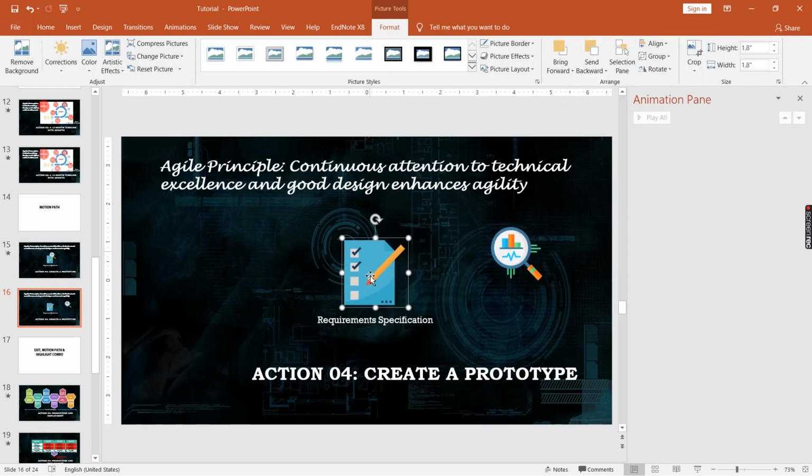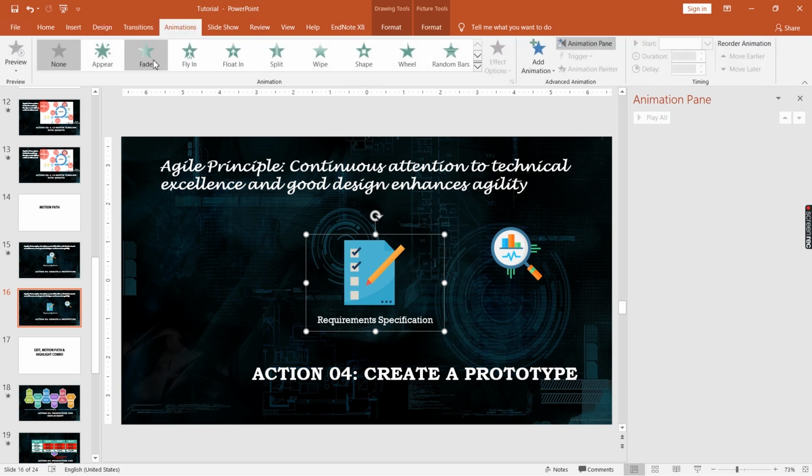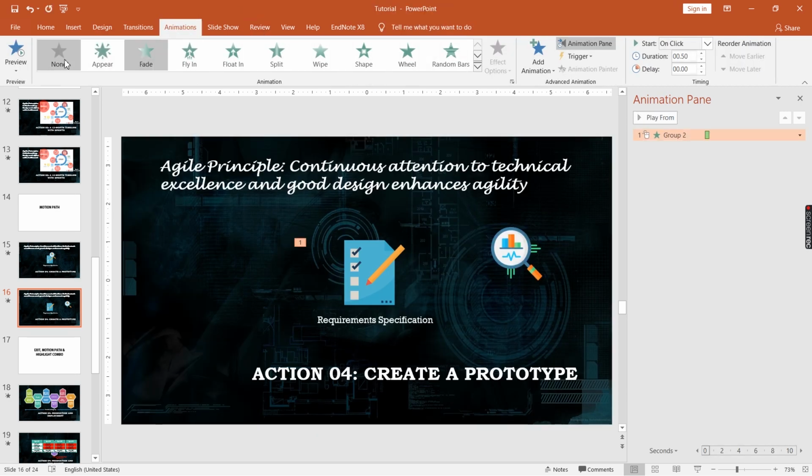So this one and this one you need to appear together. So holding down shift, you select the two, Control G, and you need it to appear. So go to animation, use the fade. I like fade more than appear, to be honest. Make it appear after previous, but make sure you put in the delay time so that it comes up when you want it to come up, depending on your video timing.